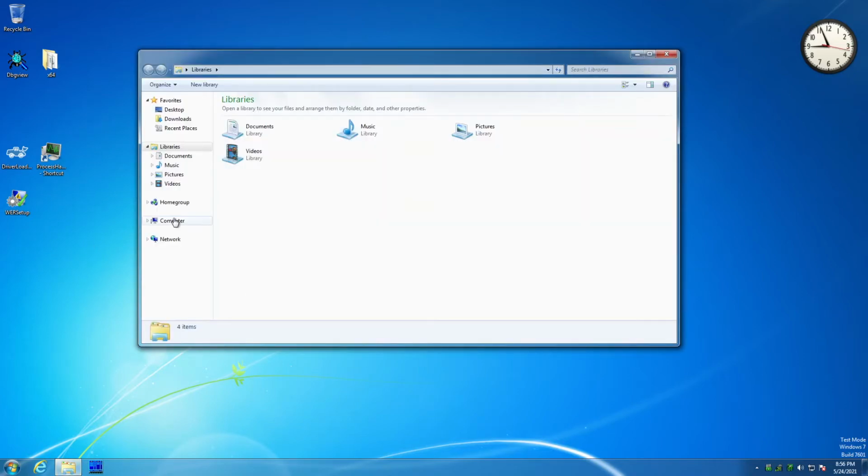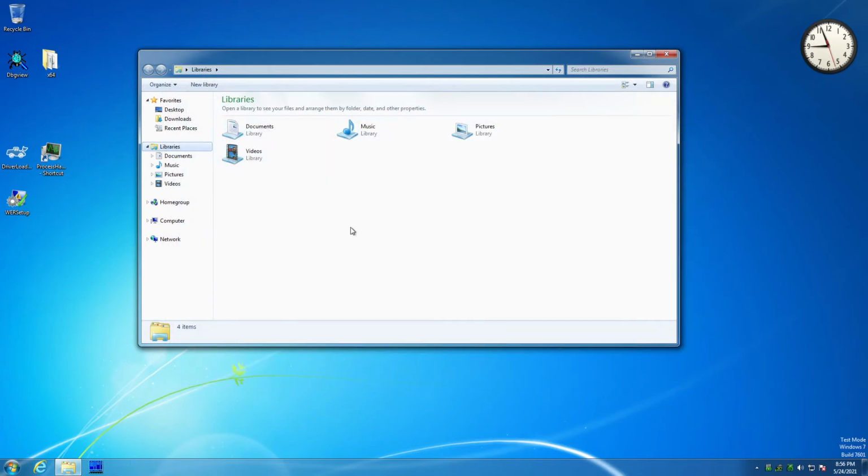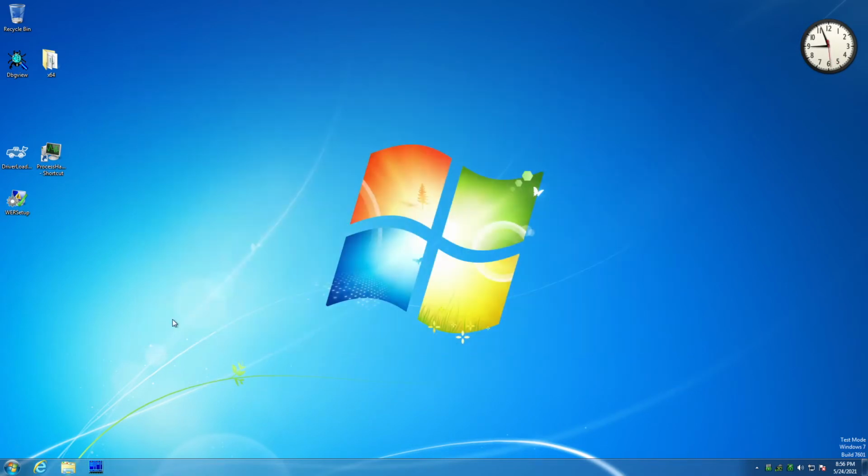So if we look here, properties for the computer, you can tell that this is a 64-bit operating system, and this is Windows 7 Professional right here. So let's try our driver on this operating system.